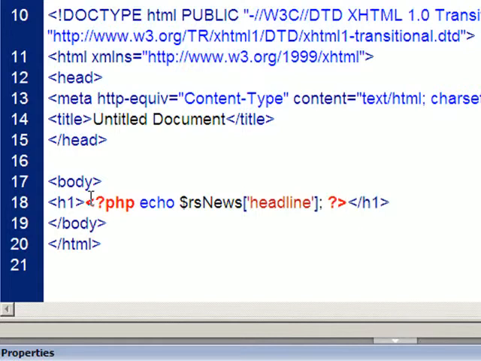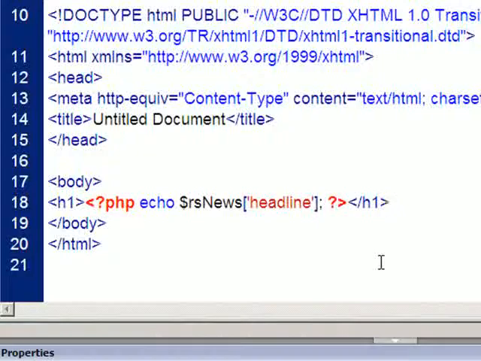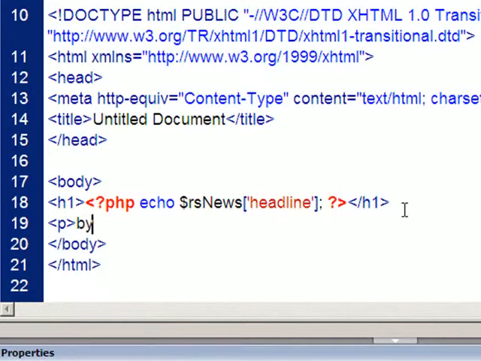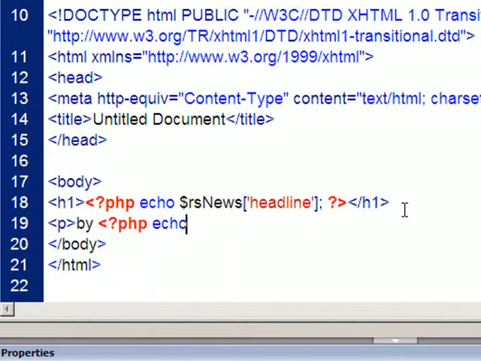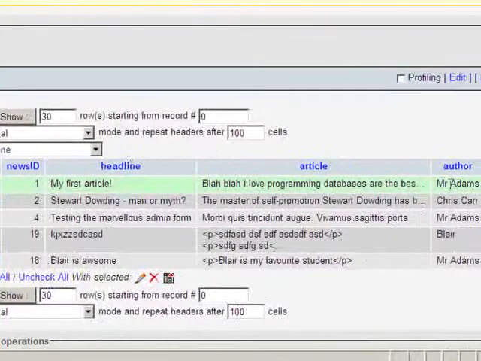Now what that should do, and I'll just go back to the table so you can see it, that should now return the headline bit of data, which says my first article exclamation mark, and that should appear as a major heading. Next thing I'm going to do is have the author, so I'll have a paragraph tag, have the word by, space, and then in PHP I'm going to echo the author and close the paragraph tag. Okay, so again with my first article, this should have by Mr. Adams.